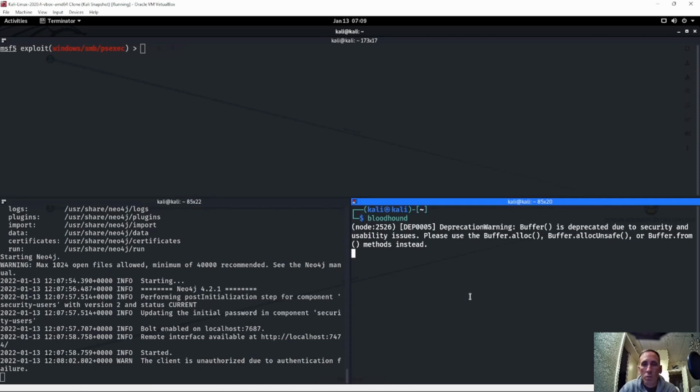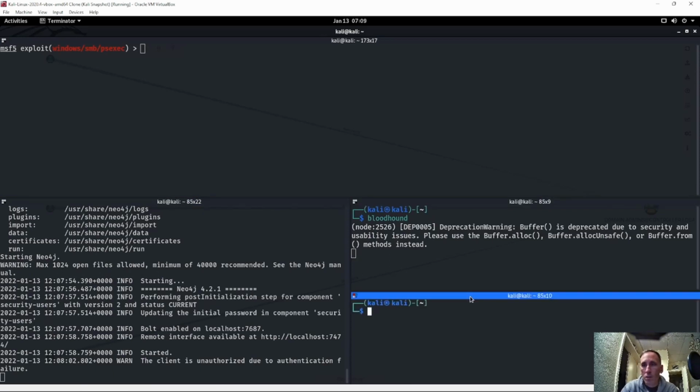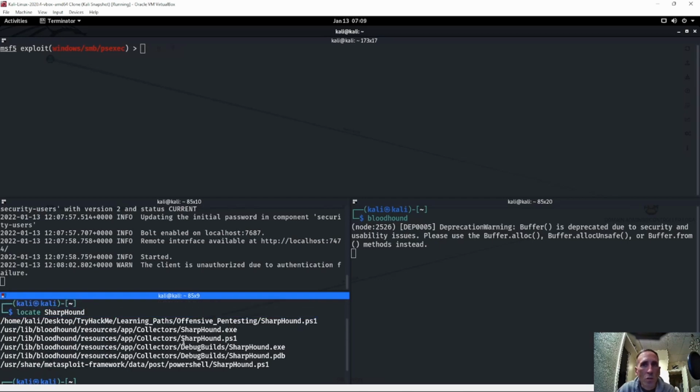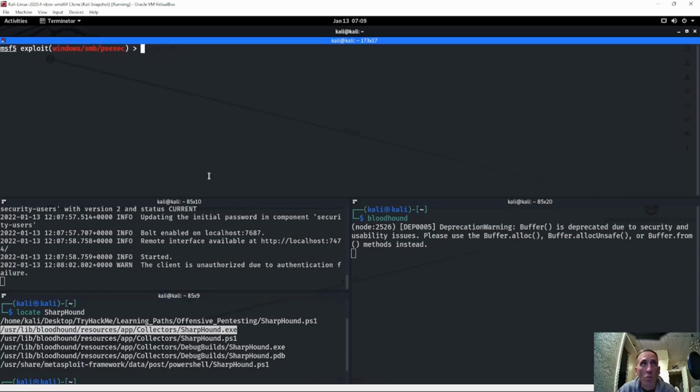Now what we need to do is get another window up and running, and we're going to type in, actually let me do it over here so you make sure you guys see it, locate sharphound. Now sharphound, you can do it through PowerShell, a PS1 file, or through an exe, an executable. We're going to utilize an executable.